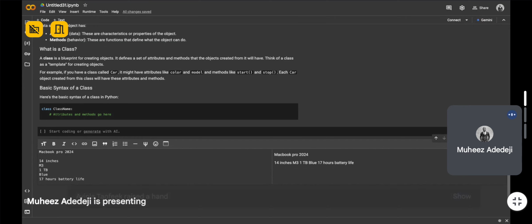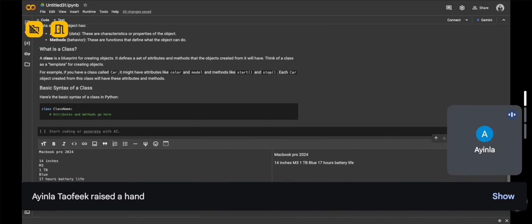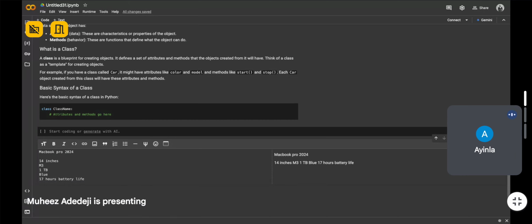Go ahead. The 14 inches, M3, 1 terabyte, and blue, I think that should be the attributes, and the method is 17 hours battery life. Do we all agree? The method is 17 hours. Yes, sir. Do you agree?